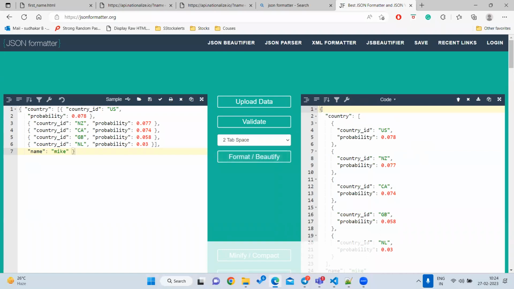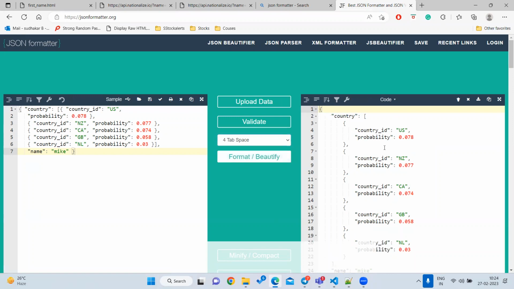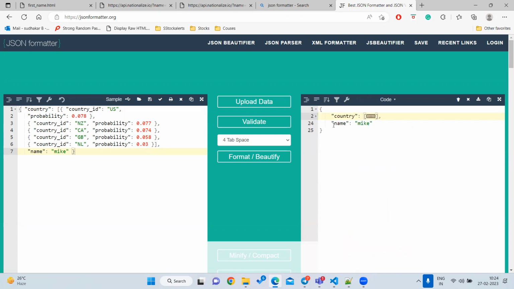So first it is opening one object. Inside, what is the property I am having? A country. What is the type of country here? Array. Okay, that's fine. And apart from the country property, what is another property I'm having? A name property, where the name value is Mic, something like this. Now you understood, right? So how many main properties do we have? Two main properties. One is country, another is the name property.